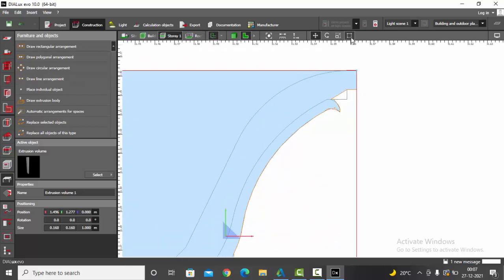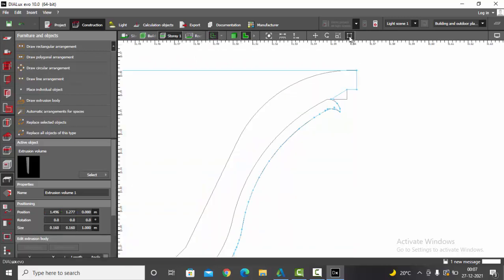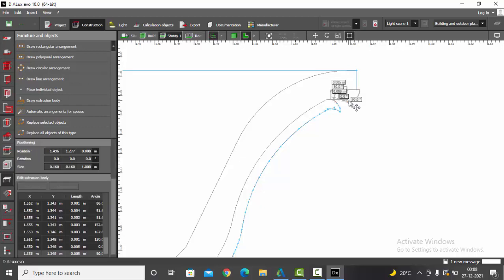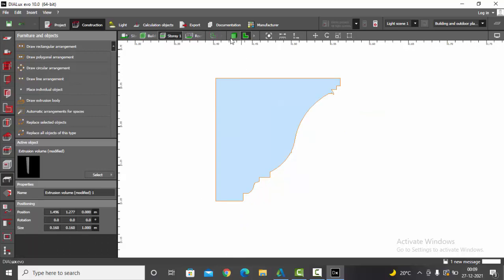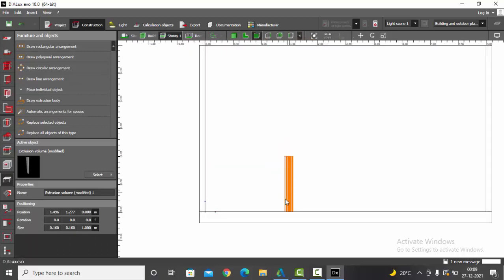If there are any missing parts you want to edit, you can select edit polygon, this tool, and you can edit it. Say here one point is missing, right click and you can add that point. Perfect. Once this is done, you have to rotate your cornice.